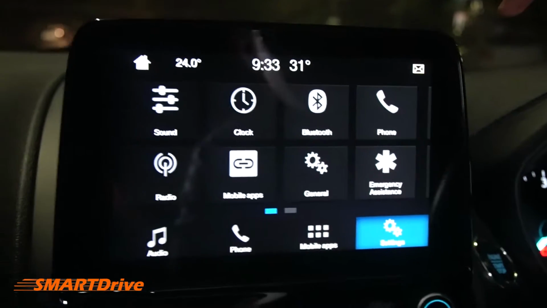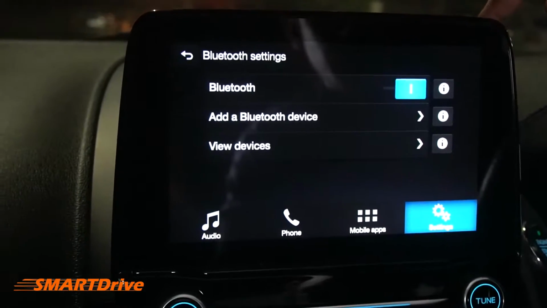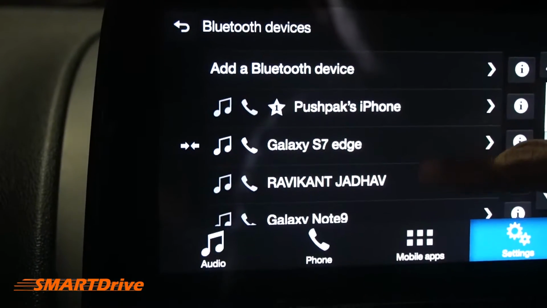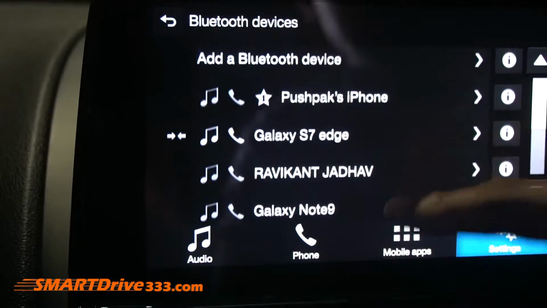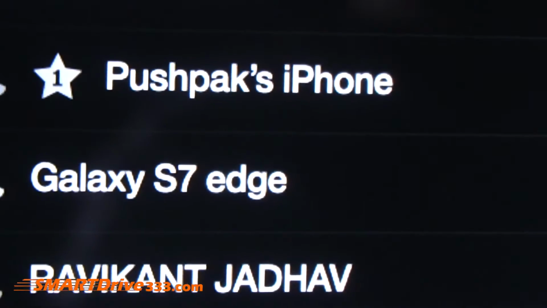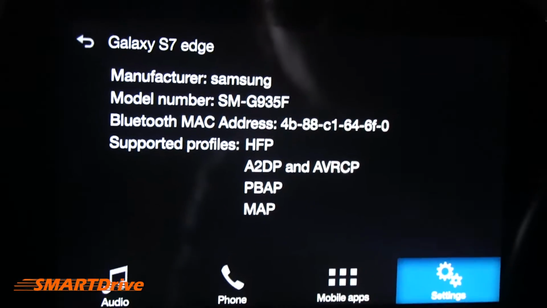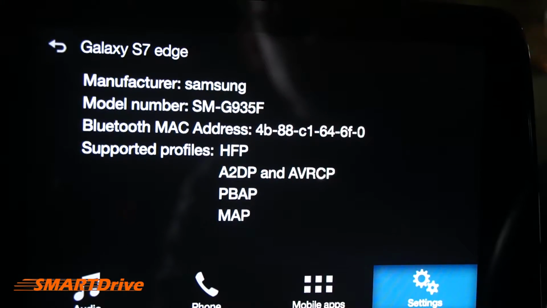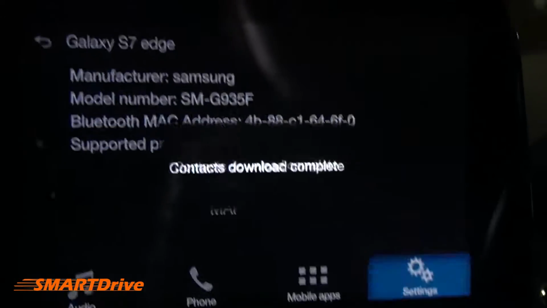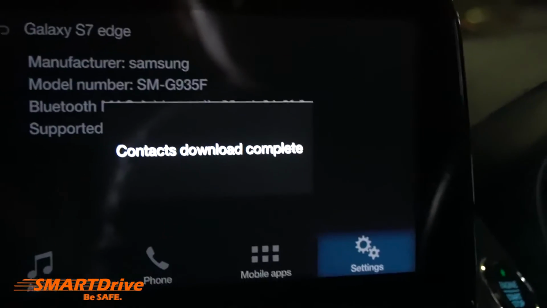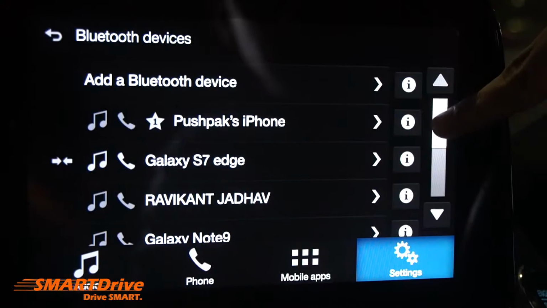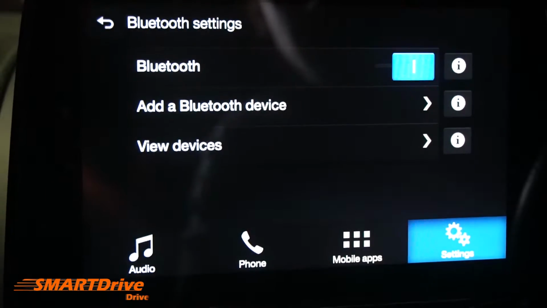Moving forward, we can go to Bluetooth. Now Bluetooth is obviously on and there is view devices. After the view devices listing is open, you can see the two arrows pointing towards each other in front of Galaxy S7 Edge, denoting that it is already paired, and the phone details are also shown on the screen. And here the contacts download is also completed. Now all the contacts can be accessed with Sync 3 only.